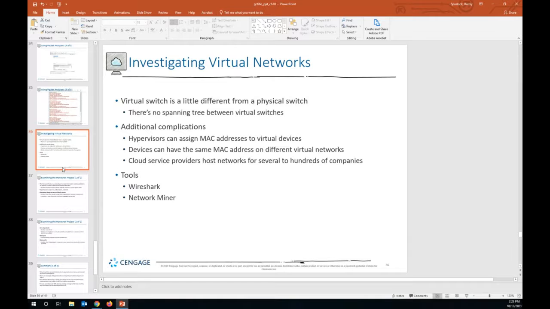There are some additional complications: hypervisors can assign MAC addresses to virtual devices, and those devices can have the same MAC addresses on different virtual networks. Things get even more complex when you're dealing with cloud service providers that host networks for several hundred companies. Some of the tools capable of analyzing virtual networks include Wireshark or NetworkMiner.